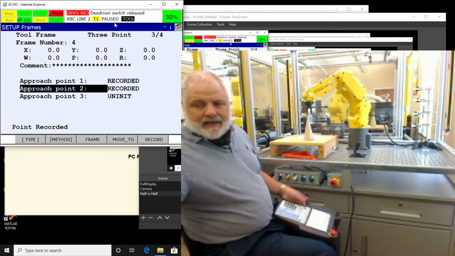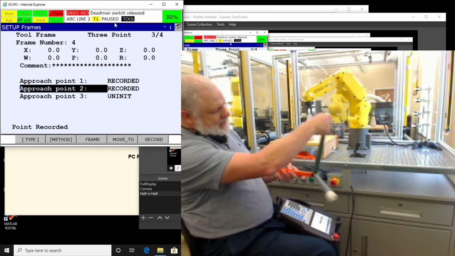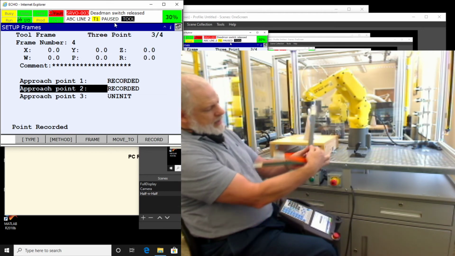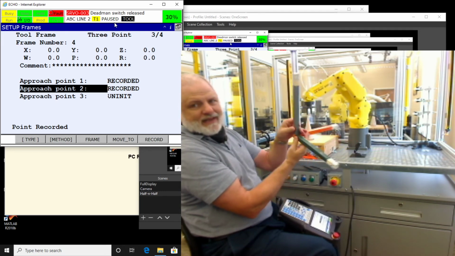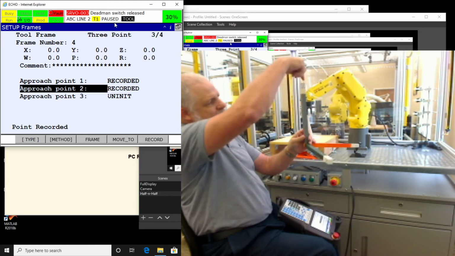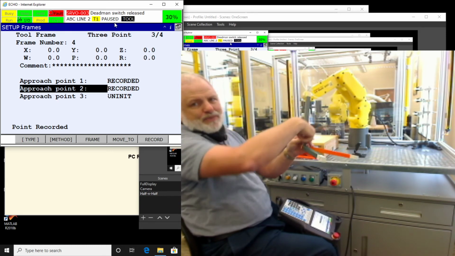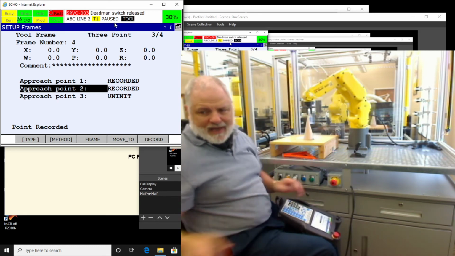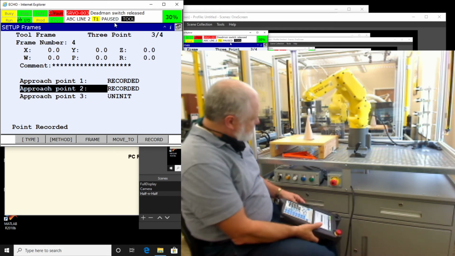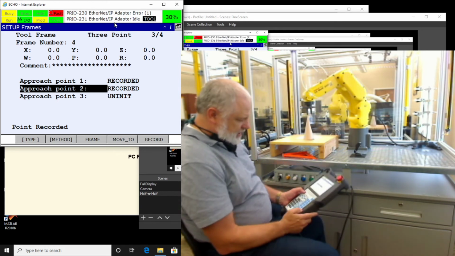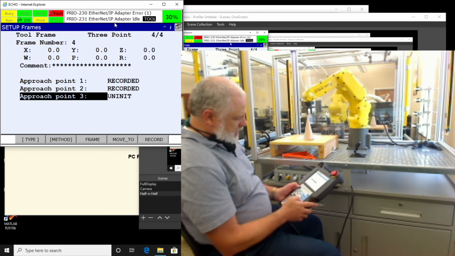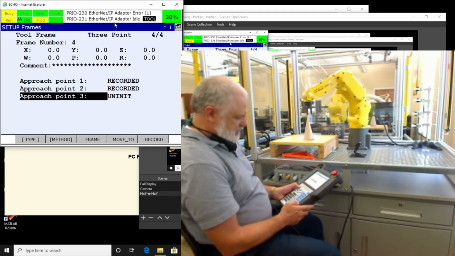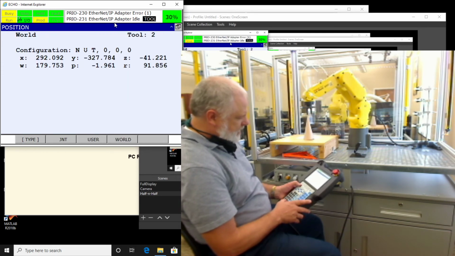Now, when you look at your XYZ here, the X and the Y are kind of the same. So all I did was rotate the X and the Y. But now I've got to do the Z, which is coming in from a completely different angle. So we have to flip the robot down on its side. So I'm just going to come over here.